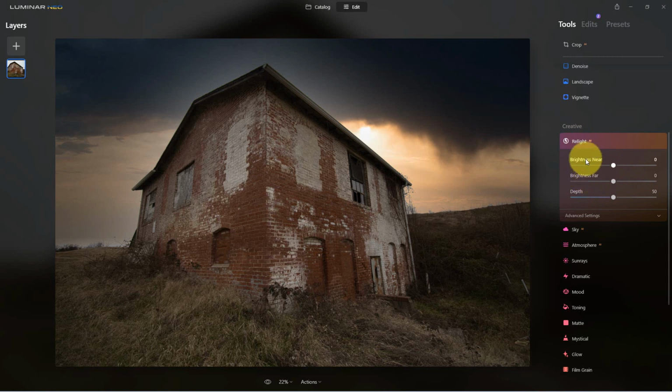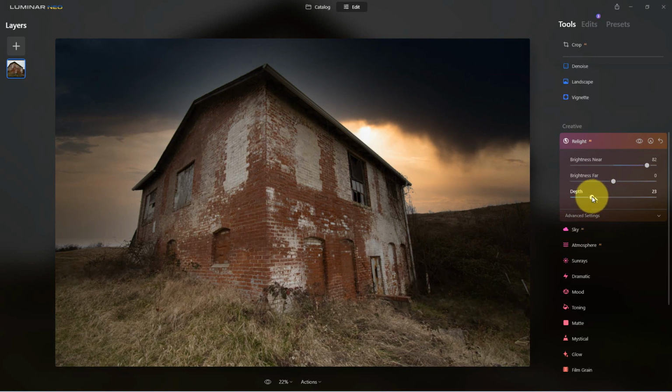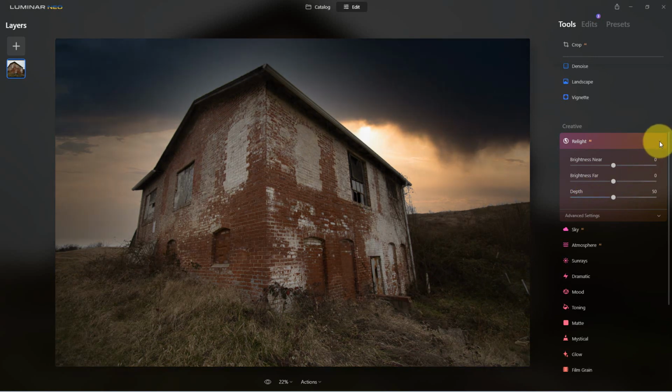And we can change the brightness near and far in the photograph. So if we pop this up here, you see we can brighten the front, and we can actually change the depth of it. So we have a lot that we can adjust on that if we want to. That's going to make it look more artificial if we do that. So let's just take that back off again.